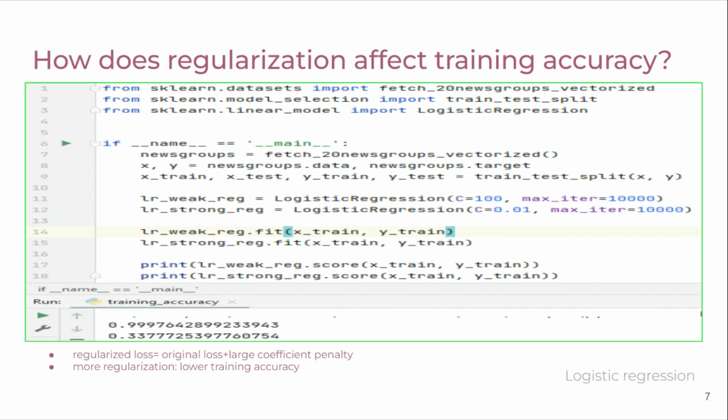With the movie review dataset already loaded and split into train and test sets, we instantiate two logistic regression models, one with weak regularization and one with strong regularization. We then fit both models. Next, we compute training accuracy. The model with weak regularization gets a higher training accuracy.